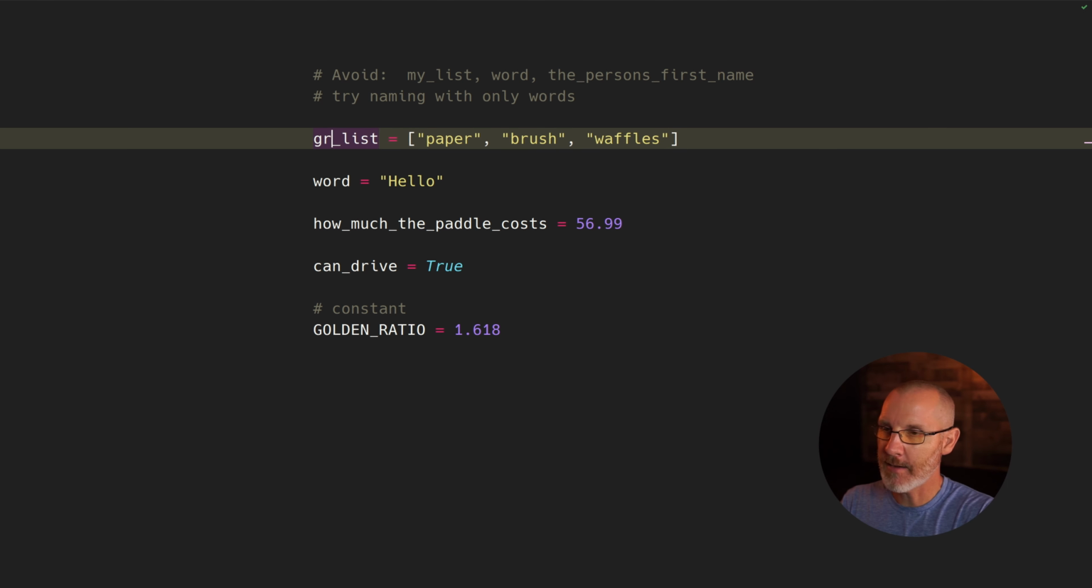So maybe naming it something like grocery list would be a good idea. Also, notice that this is called list because that's what it is, but it doesn't have to be like that. We can do something like this where we are using a plural, and a plural allows us to understand that this is a list also. So that's a pretty good practice.